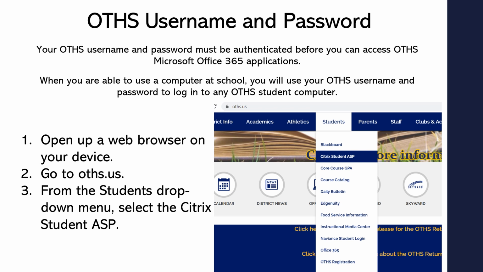All right, so go ahead and turn on or open up your device and go to a web browser. We recommend using Chrome. If you're on an iPhone, Safari should work for you too. And I want you to go to oths.us. On the home page, go ahead and find the Students drop-down menu. And when you go to the Students drop-down menu, you're going to select the Citrix Student ASP.